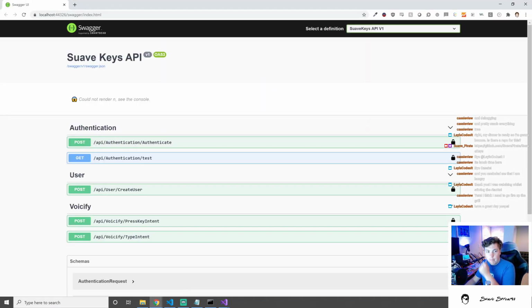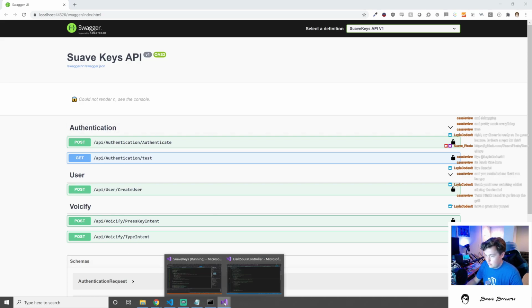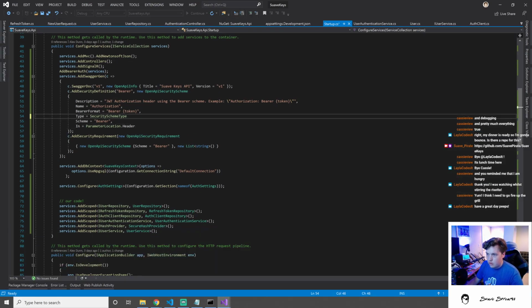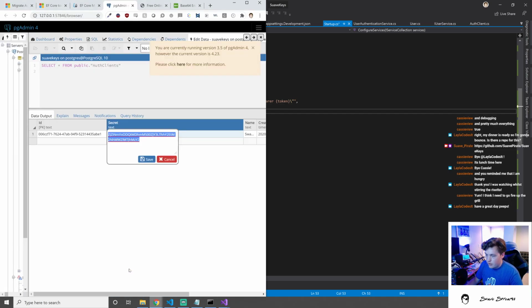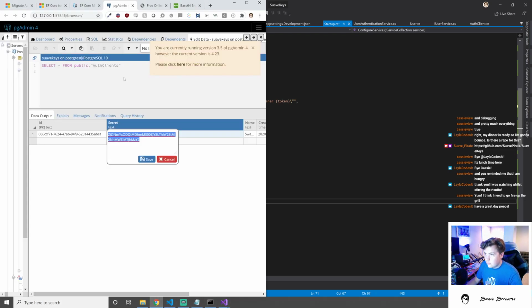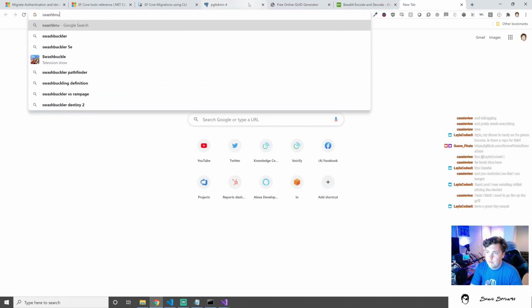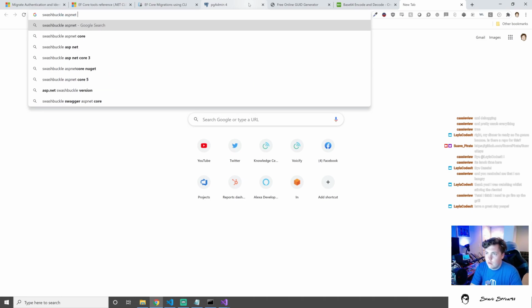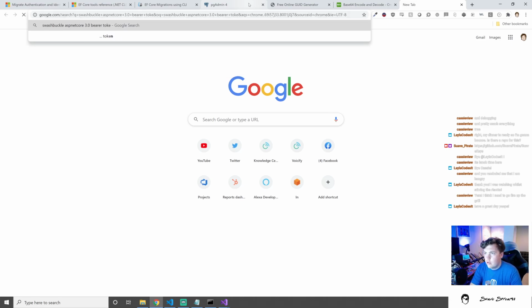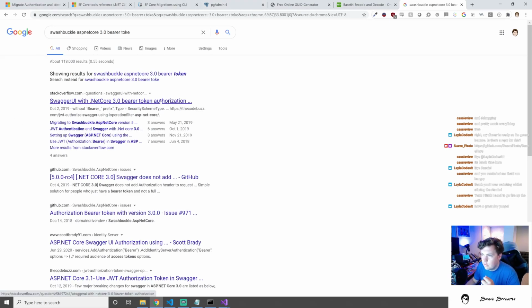Keeps opening over there. Couldn't render. Alright, it clearly doesn't like something about that combo. Alright, let's just look it up. Not that. Not that. Swashbuckle ASP.NET Core 3.0 bearer token. Bearer token.